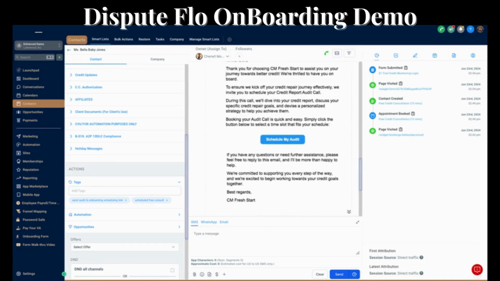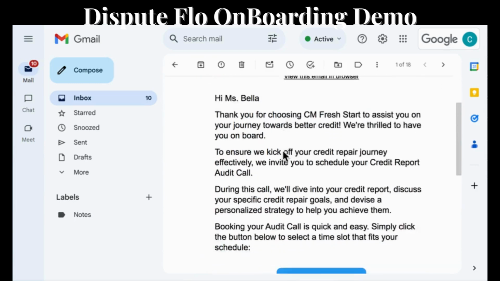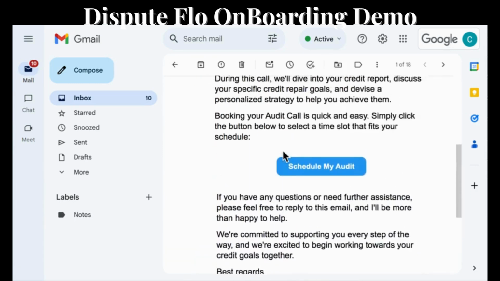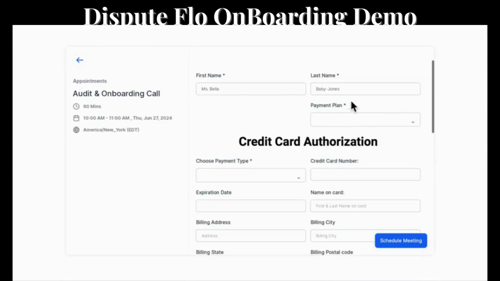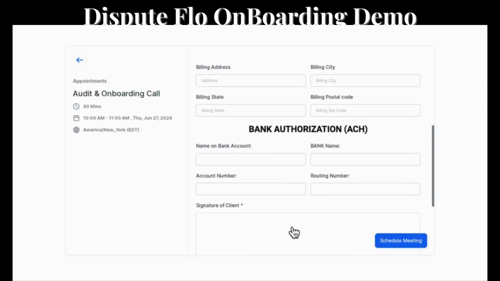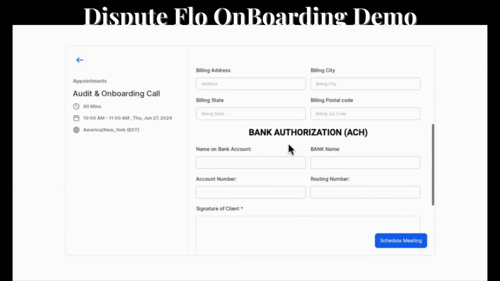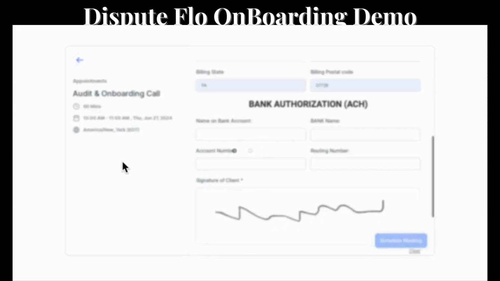Just so we can see it from their point of view, we'll come out and this is the email. Now let's click the schedule link and it'll take them to the calendar, and they're going to do the same thing where they book their appointment. Once they book the appointment, they're going to get the credit card authorization form. They can fill this out where it can be the actual credit card or a bank authorization. If you do not use bank authorization, you can just delete this part out of the form, perfectly fine. They'll then sign and schedule a meeting once they fill the form out.